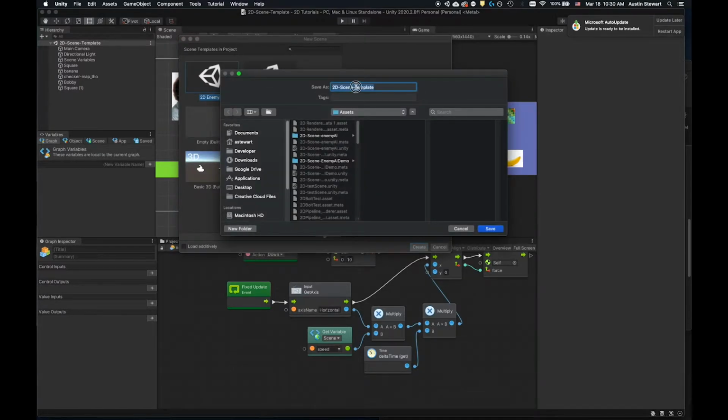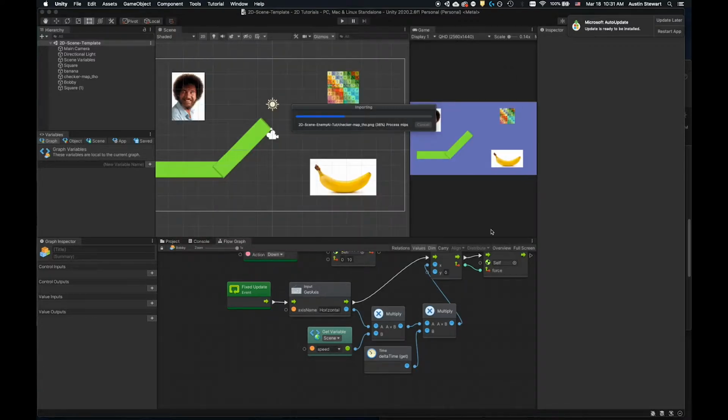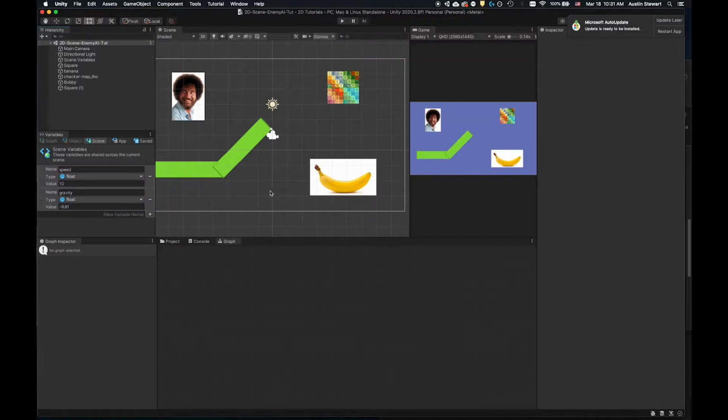I'm going to call this 2D scene enemy AI-toot. All right, and so I'm going to go ahead and save this. You can see I've already tried this tutorial several times and failed miserably. So there's multiple copies of this already. So you'll see everything looks the same, but my scene name changed. And so there's a couple things we're going to get rid of, which is basically everything right now. And there's a couple other assets we're going to add.